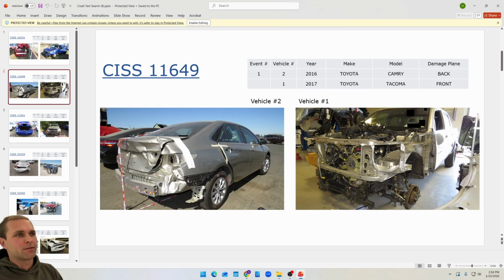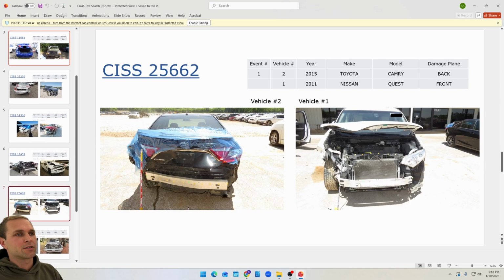And there you have it. You have your Camry's inline collision with vans and trucks.